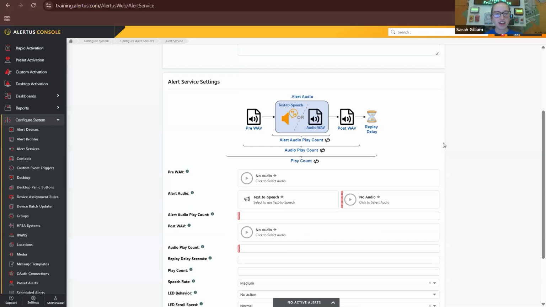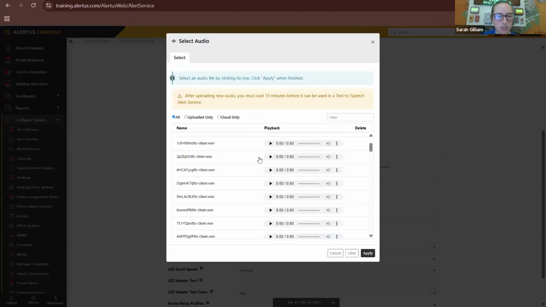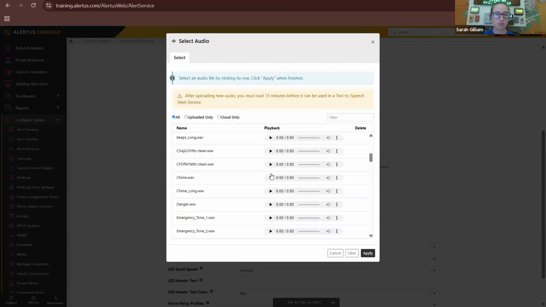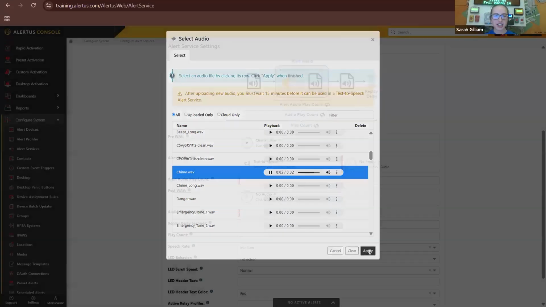And then we can scroll down to these alert service settings. So you do actually have the option to pull in multiple audio files. If you notice, there's an option for pre-wave audio, which would play before the alert. For the alert audio, you're able to pull in whatever audio file you'd like to use there. And then you can also pull in an additional post-wave audio file. So I'm going to do that for my pre-wave audio. I just want to really get everyone's attention. So maybe I'll pull in this chime audio. I think that sounds good.